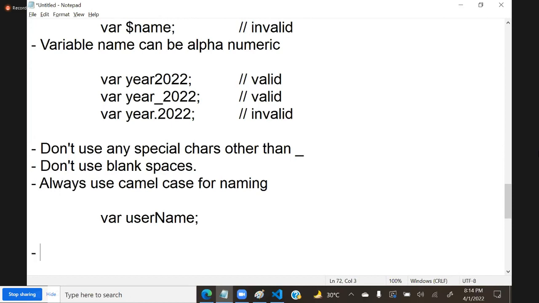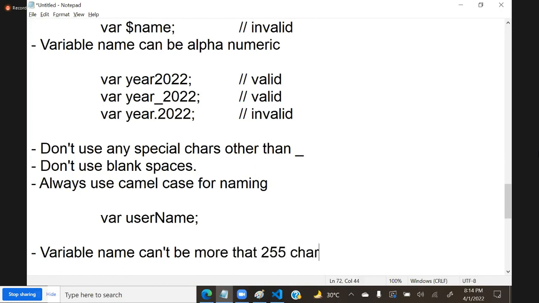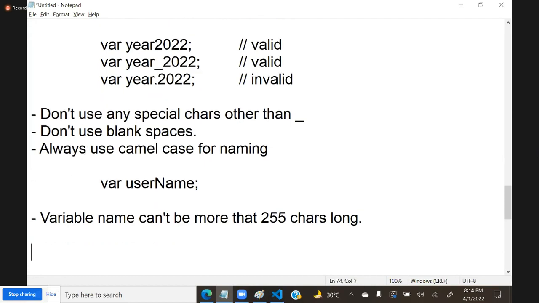Another important point: a variable name cannot be more than 255 characters long. That means a maximum of 255 characters is the length of name you can give. It cannot be more than 255 characters long, right?